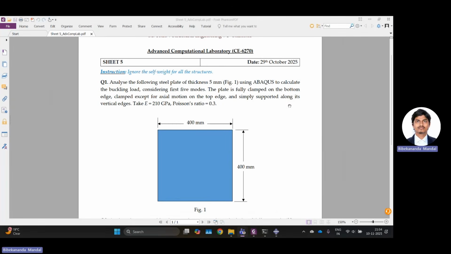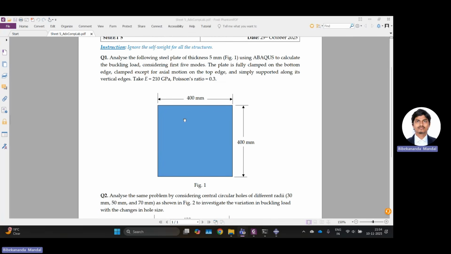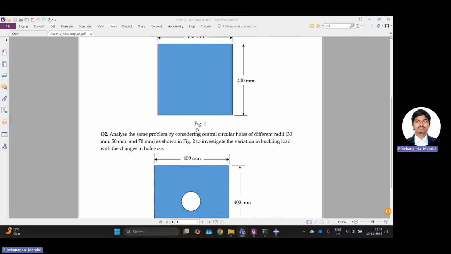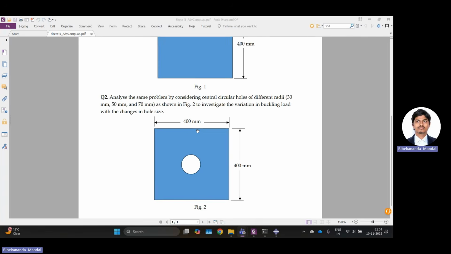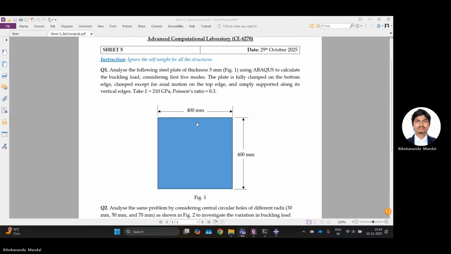Hello everyone. Today I will show you how to do buckling analysis of steel plates by using Abaqus software. So we'll be doing analysis of plates without any hole as well as the plates with central hole like this. The size of the plate is given as 400 mm by 400 mm. The thickness is 5 mm. So we need to calculate the buckling load by considering first 5 modes.